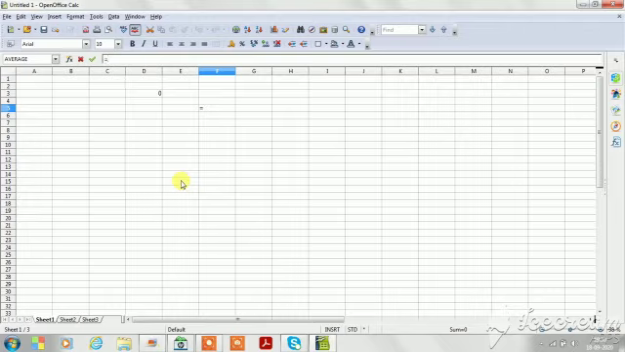Worksheet. The workbook contains sheets called worksheets. By default, a workbook contains one worksheet, but this OpenOffice Calc screen contains 3 worksheets by default. But in LibreOffice Calc, by default, there is only one worksheet. Next is the sheet tab. These are called sheet tabs: Sheet 1, Sheet 2, Sheet 3. These are called sheet tabs.